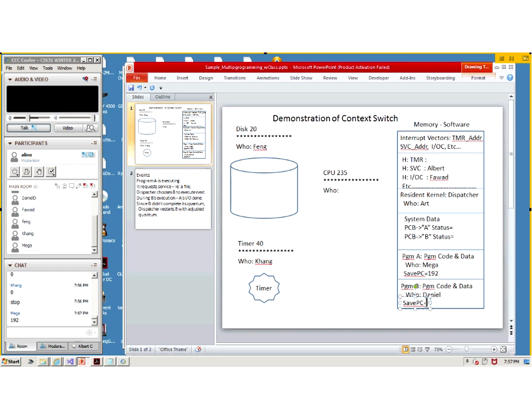And Daniel, you were at 2 what? 234. Thanks. Okay. So I save the status, and also what I would save is how much time I gave, how much of the quantum I gave. So I'm going to set 20. I gave 20 units of quantum to program B, Daniel.